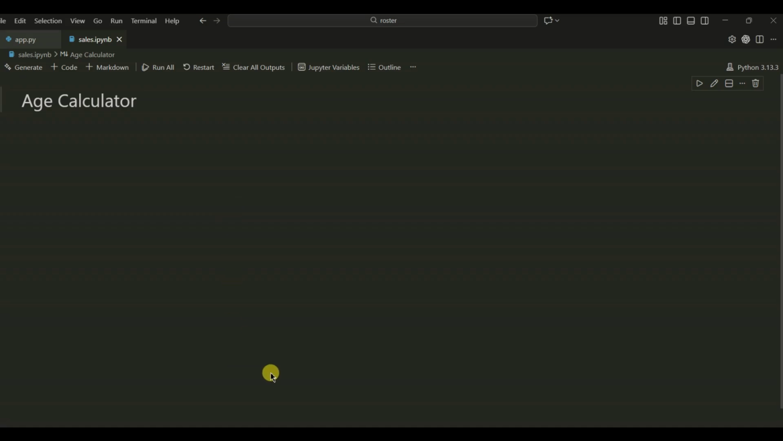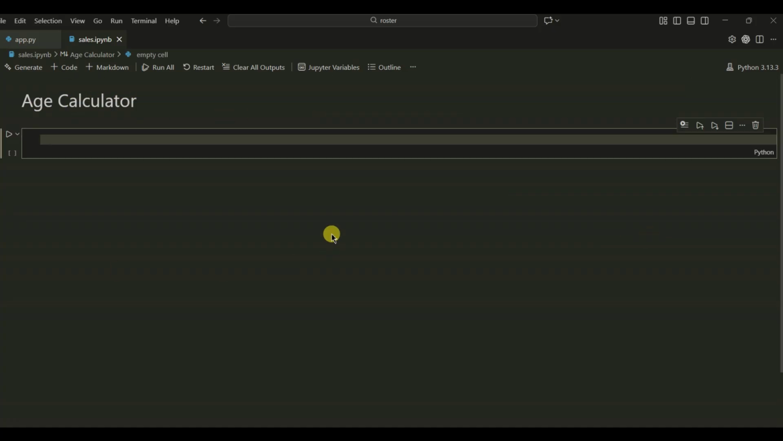Hello everyone, in this video we will be doing an age calculator using VS Code. I'm using a Jupyter notebook. Initially I added a markdown which is age calculator. Now I will take code.